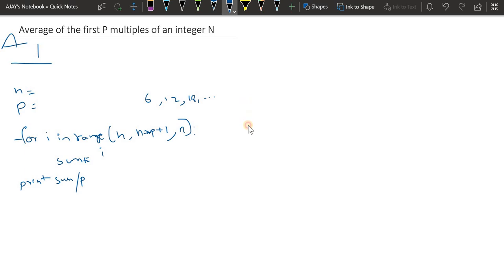This is the basic common approach when everyone sees the problem. If you see the series here, that is 6, 12, 18. I'll write it down here again. 6, 12, 18, 24, 30. This will be like the first 5 multiples of number 6. This is the first sample case which we are considering.